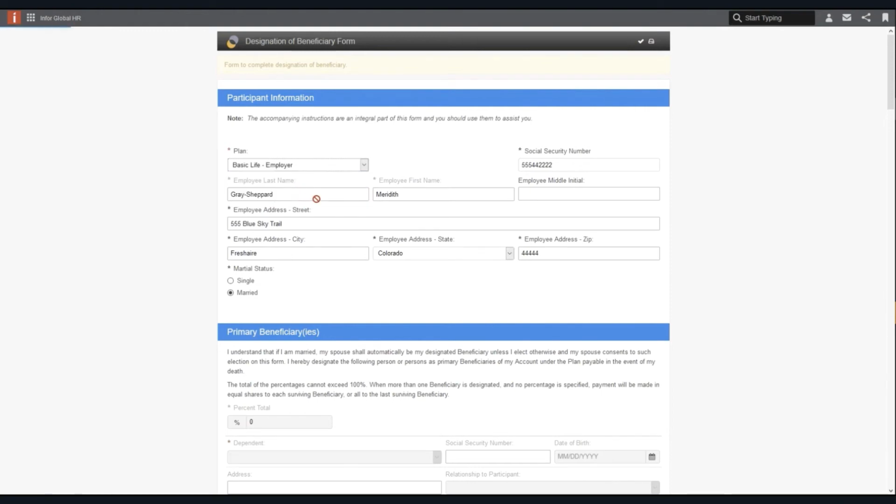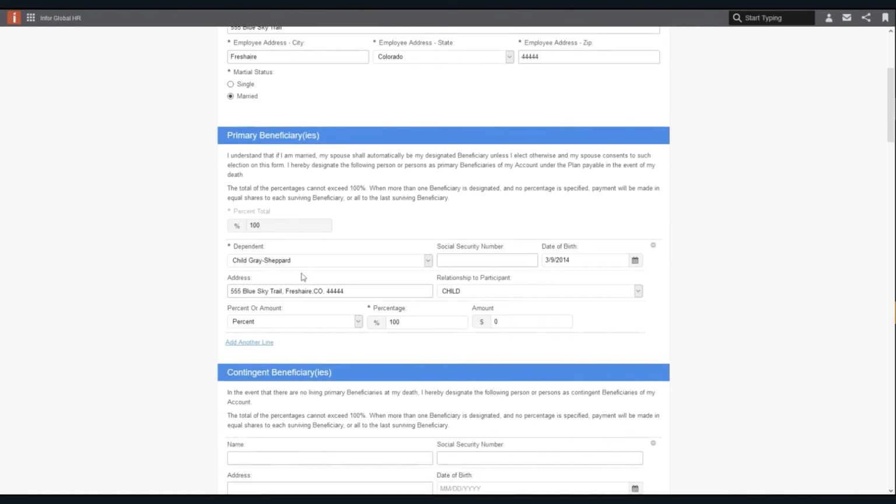verifies their personal information is correct, and designates primary and contingent beneficiaries. Since the user is selecting their child as the primary beneficiary, the PDF will be sent through DocuSign to the spouse before updating the beneficiary information in the ERP.